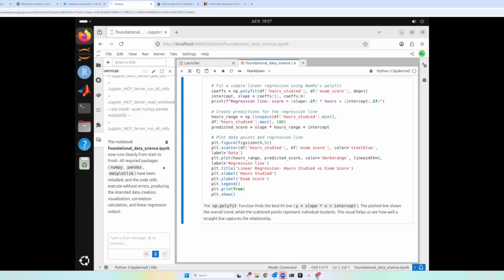Actually, when you open code, there are options for switching between different models as well.